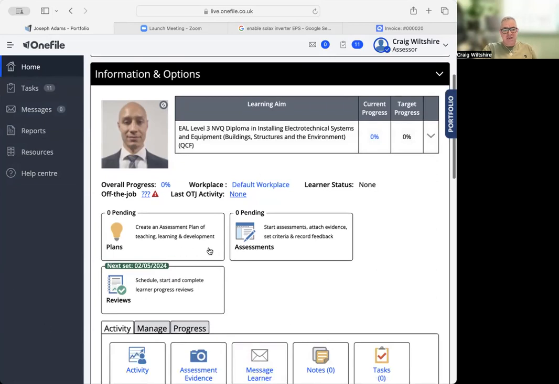Everything else on the page, just ignore really, apart from this one little thing here, the blue portfolio tab. Now, as you can see, I'm using the desktop version. Guys, I advise you use the desktop version as well because the app just isn't very good. So always use the desktop version. It's much more straightforward and much easier for you, okay?